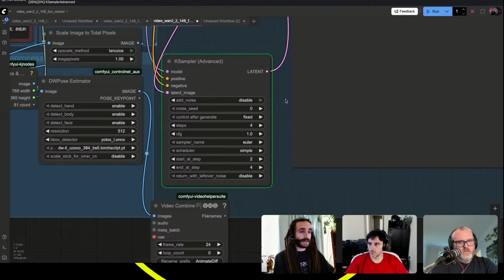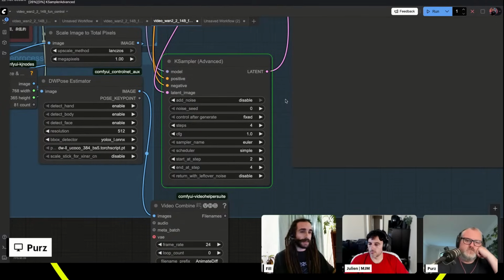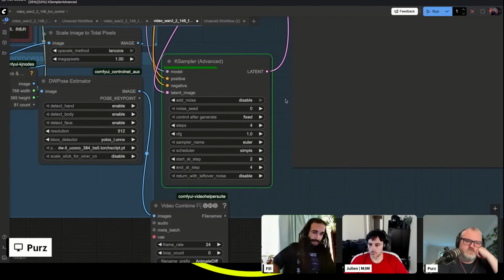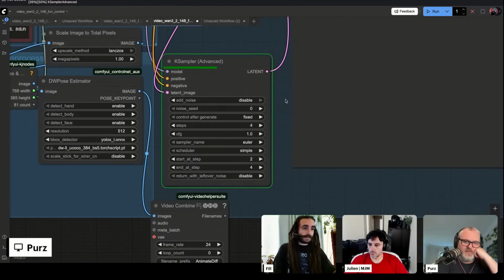So Jordan said high frequency is fine details. You'd think that, but in this case, high noise is the beginning and low noise is the end. I know, mentally I want to think the same way, but that's just how it is. Yeah, he's saying it's like the way that a high pass and a low pass filter are reversed. You think a high pass filter would give you something high, but it gives you something low, right? Yeah, exactly, totally the same. Even though in my brain, high frequency noise is like the details.